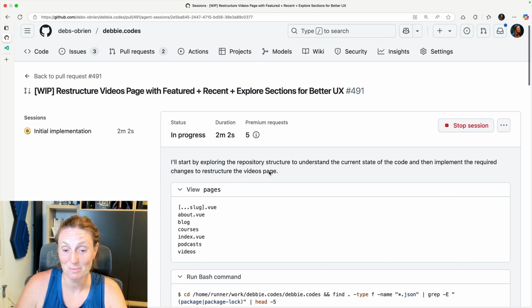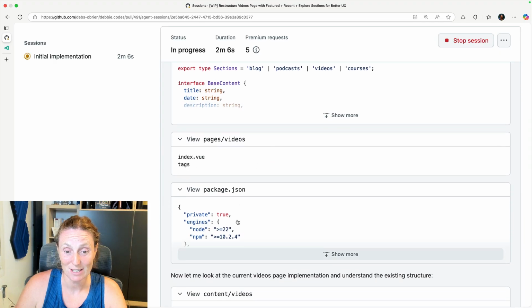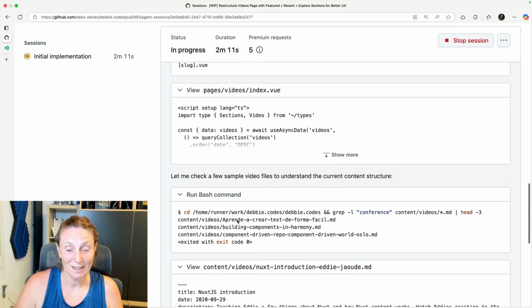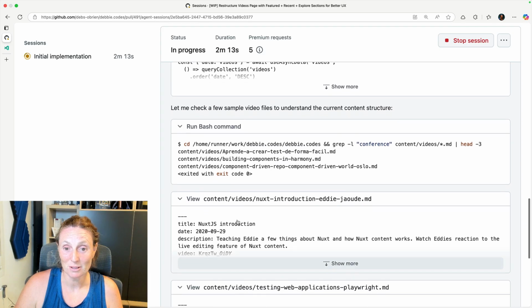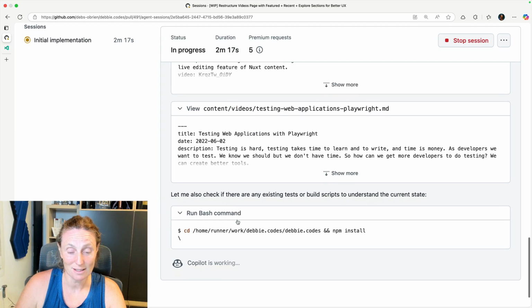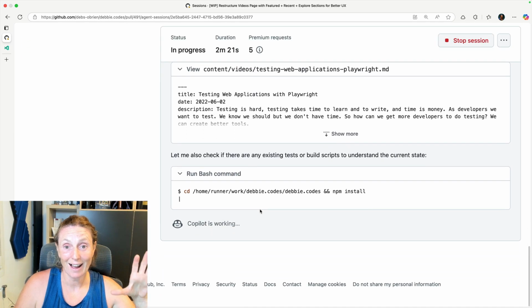Copilot can say it's going to explore the repository. It's going to do its thing. It's got pages, videos, package JSON. It's going to look at the current video pages. It's going to check a few sample video files. It's viewing the sample file. It's going to check their existing tests or build scripts to understand. And it's doing its thing.